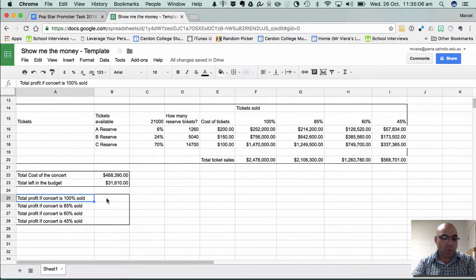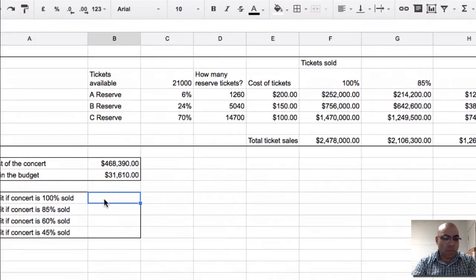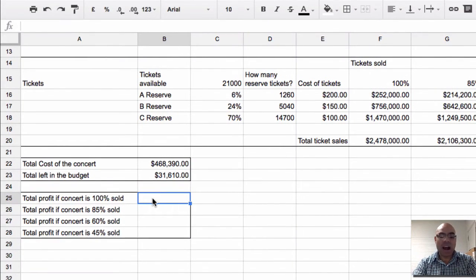So what are my profits? What are my profits if I sell 100% of my concert? Sorry, how much money am I going to make if I go ahead with this concert and I sell all of the tickets? Well, to do that, we need to add up all of the profits and take away all of the costs. So let's do this.